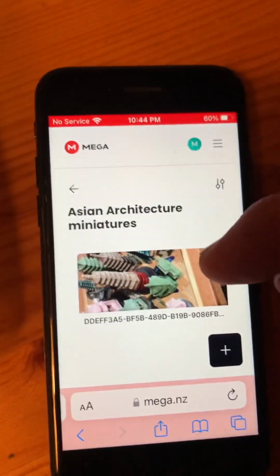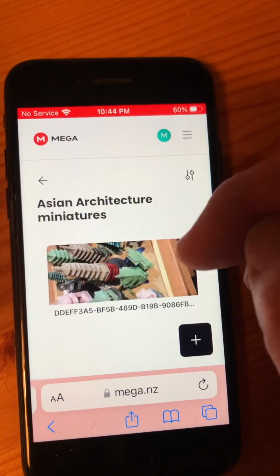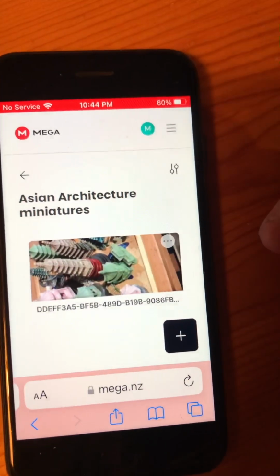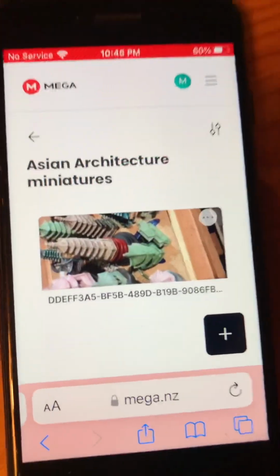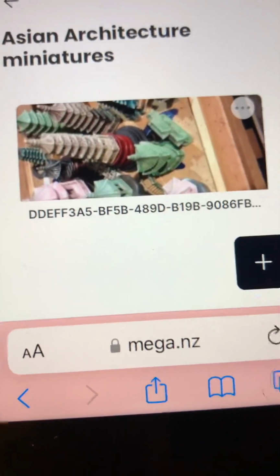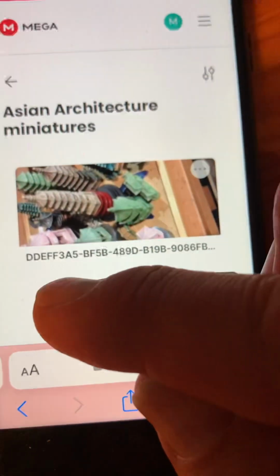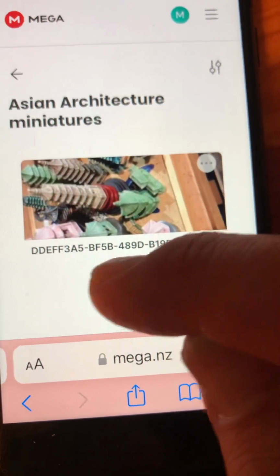And there's our photo in the Asian Architecture Miniature folder. Okay, so it's safe and sound in there. Now, one thing I can tell you is you can see the file name is a bunch of random letters and numbers, and they're quite long. These 3 dots at the end of the name mean there are way more characters after this.